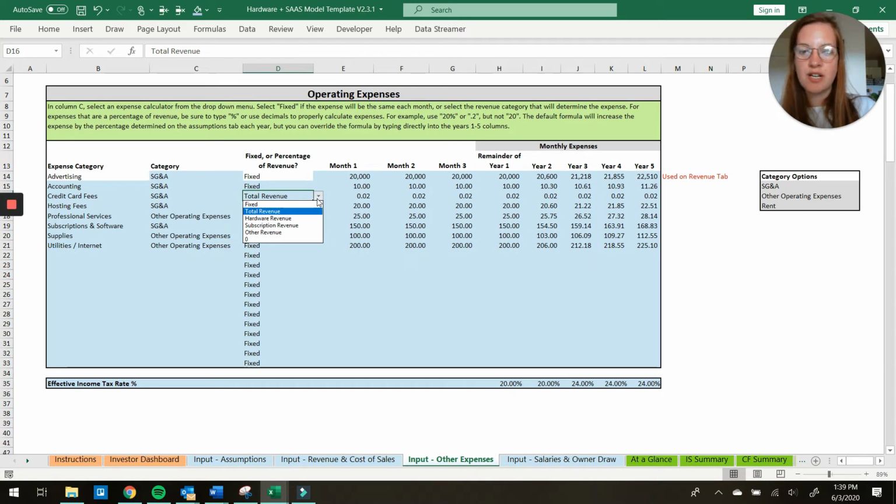I could also do credit card fees as a percentage of hardware revenue or subscription revenue or other revenue. So if you've got some sort of revenue-driven expense, it can either be driven by your total revenue or one of your categories of revenue. You could plug that in here and use the percentage.